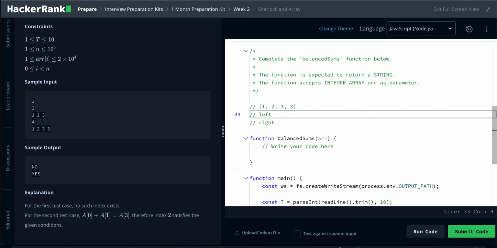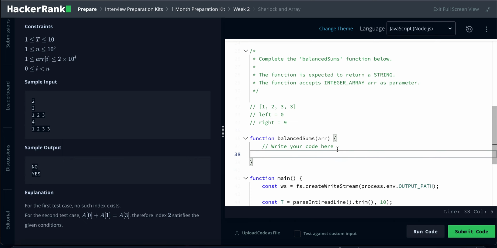And what I want to do as I code this out is start with the left variable as being equal to 0, and I'm actually going to start with the right variable as being the sum of the entire array, and I'll explain why we start with that in just a second. But if we add these numbers up, 1 plus 2 plus 3 plus 3, that gives us 9. So that's the sum of all the numbers in the array. So let me put that into the code.